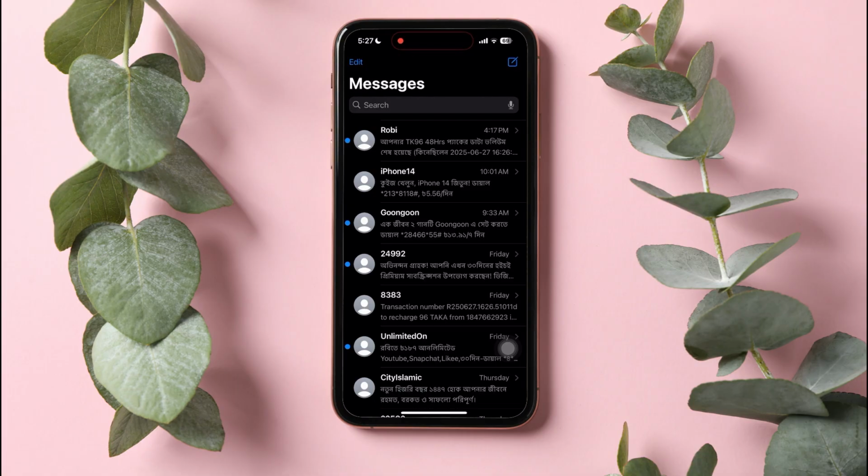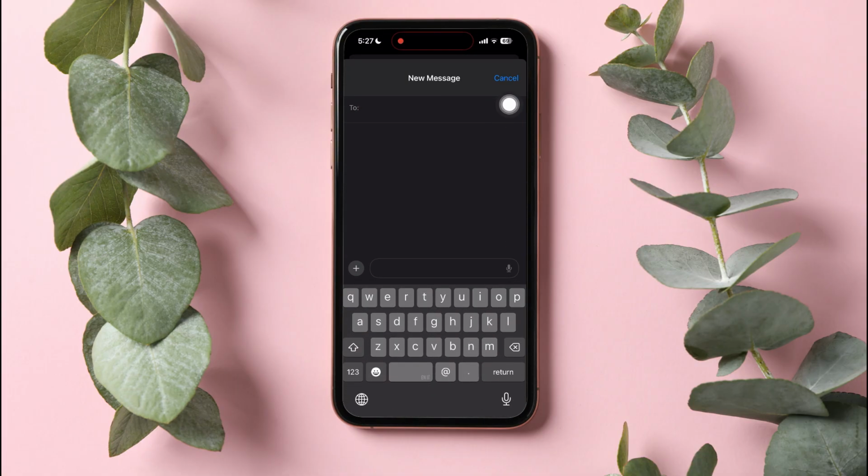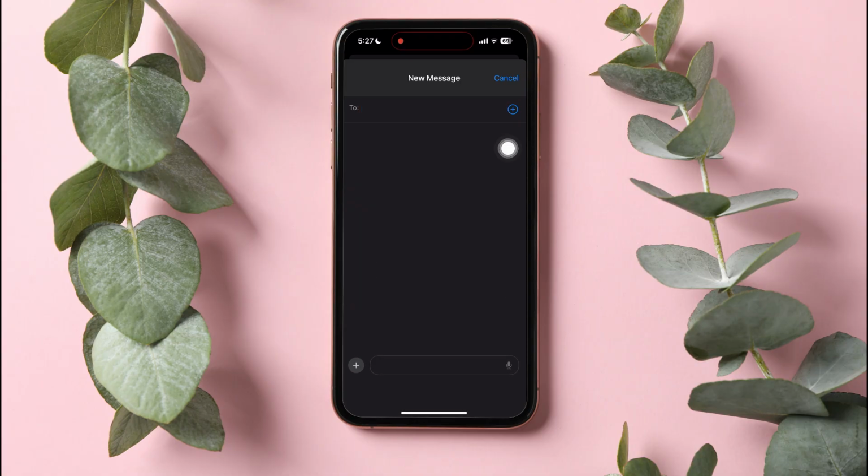You are now in the Messages page. You can view all your messages over here. On this page, go to the top right corner and tap on the new message icon. Now, tap on the plus icon as shown.